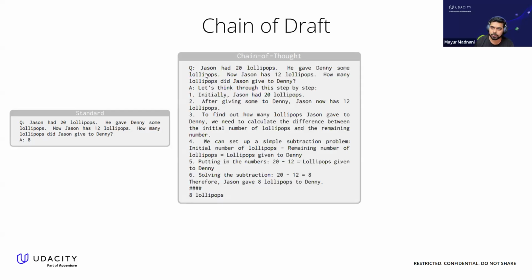But to be more elaborate here, you would use chain of thought, which is what we studied last time. So then you go step by step. You would say initially Jason had 20, then you give some to Denny and so on. You go step by step and finally come to the right answer. Now, this is your chain of thought. But as humans, we would not go to this level of step by step. Some things are assumed, which are maybe already there in the question.